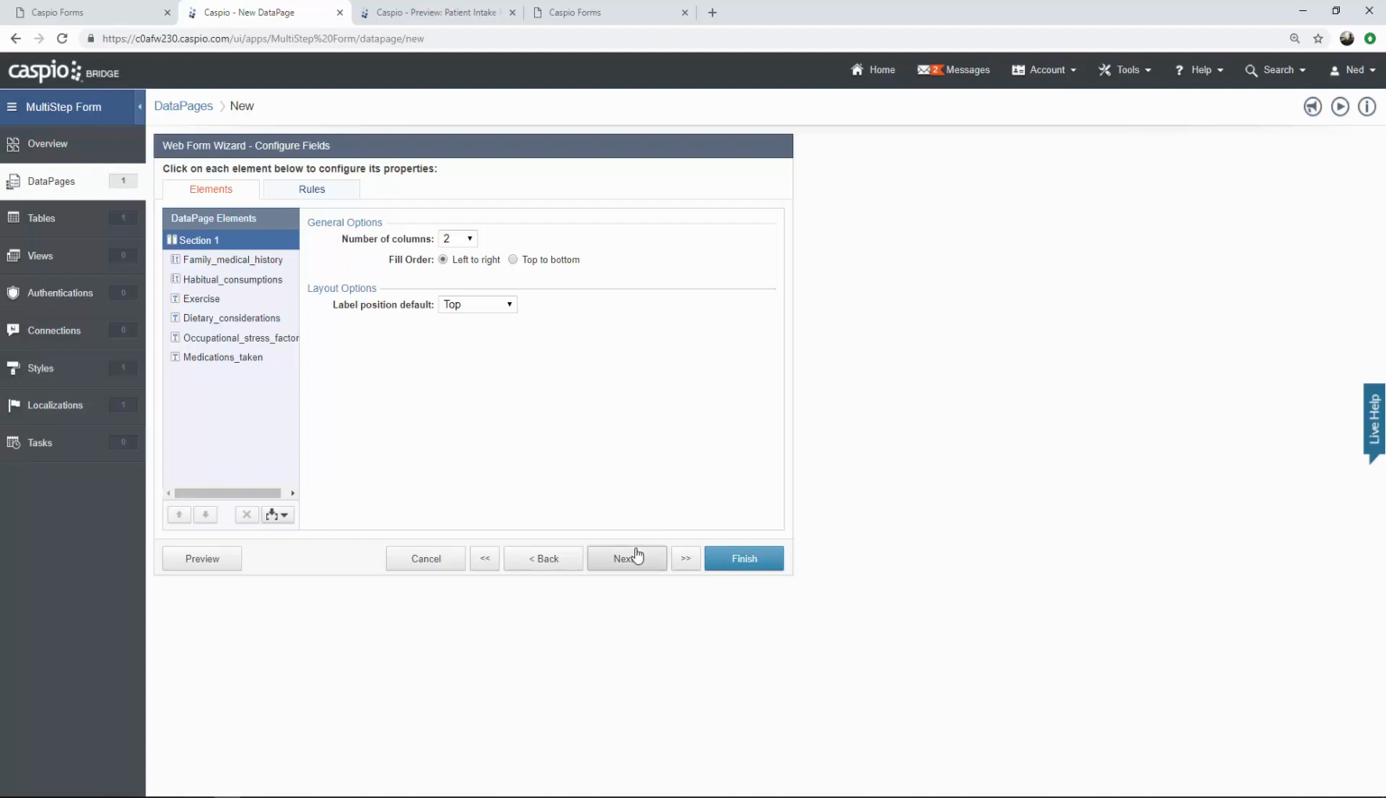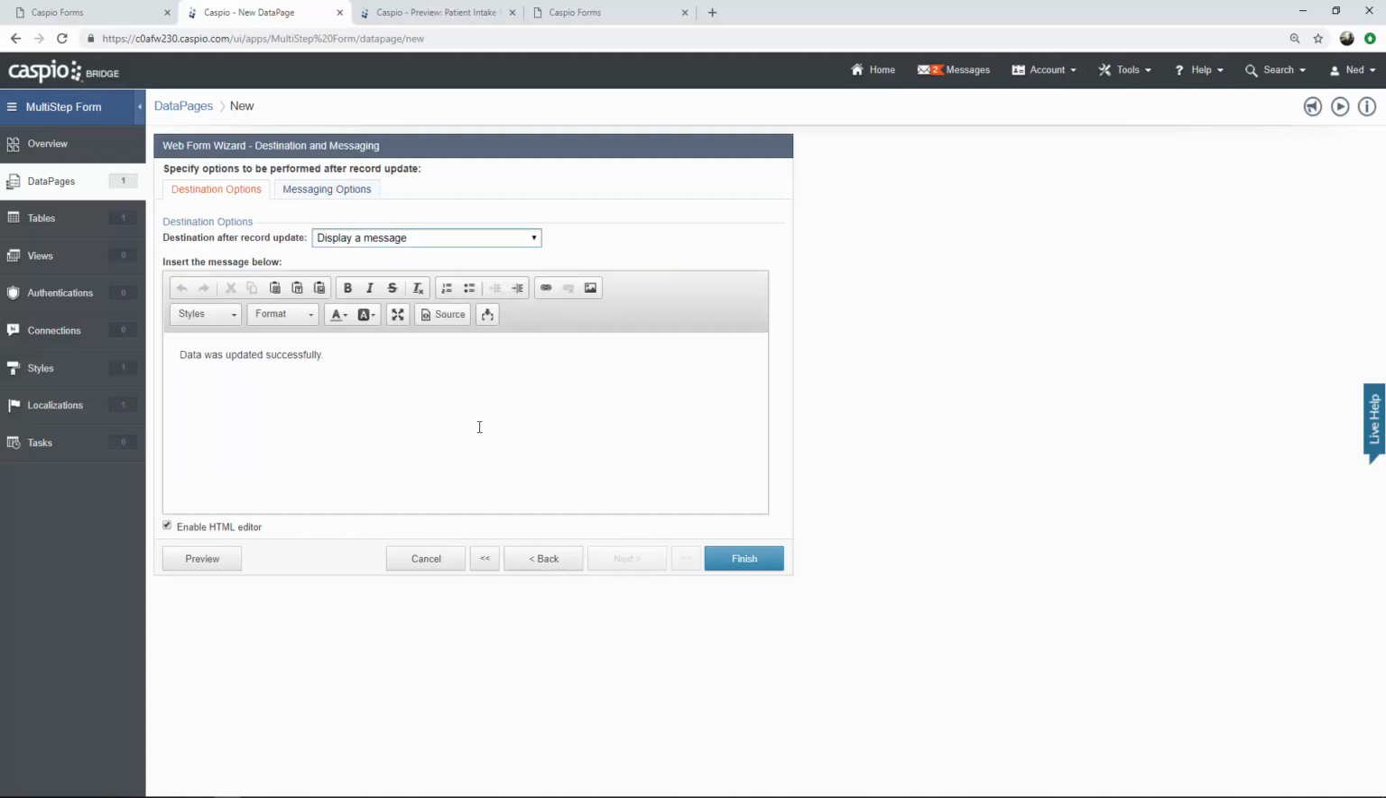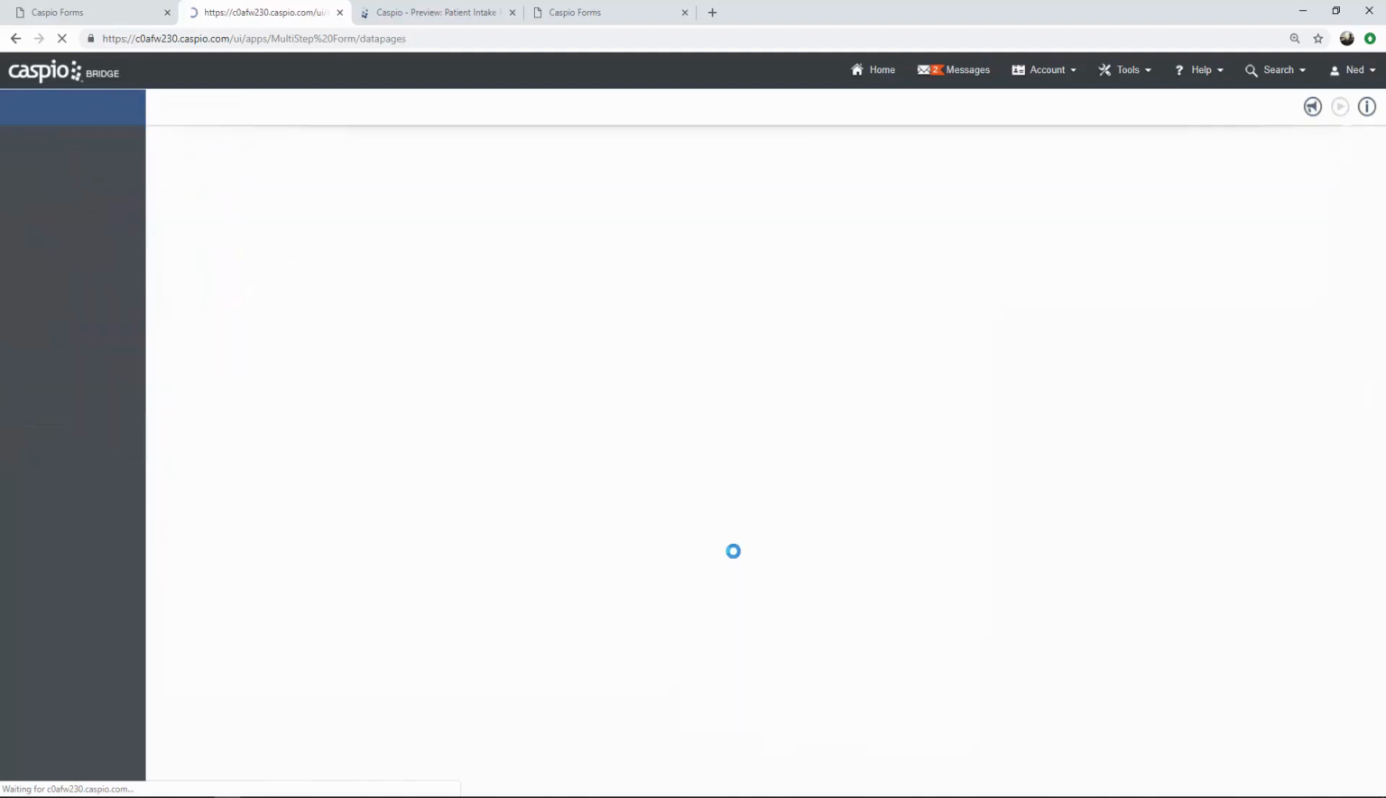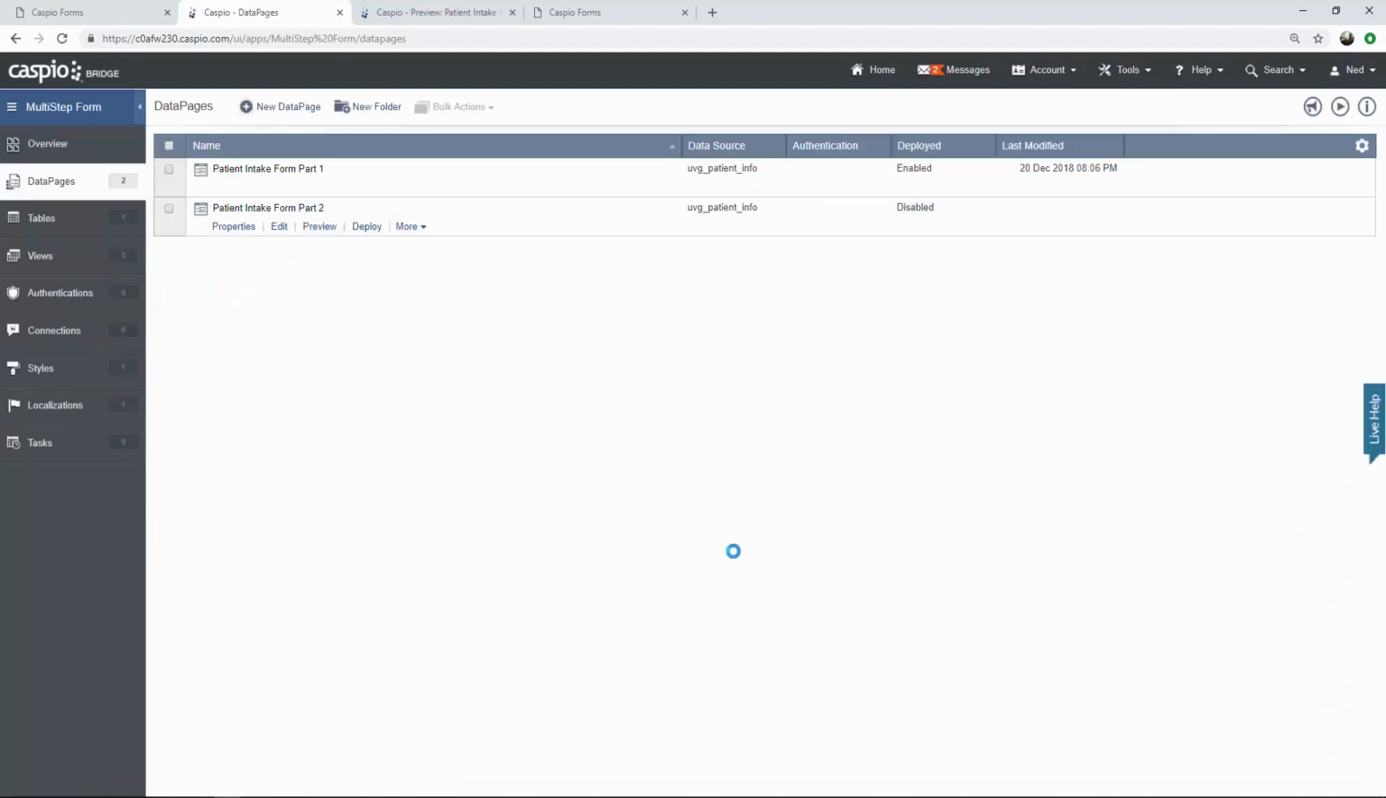On the next screen, you have the ability now to modify your confirmation message any way that you see fit. I'm going to keep this the way it is and simply just save my changes by clicking on finish. Now watch what happens when I deploy part 2 of the form into my website.